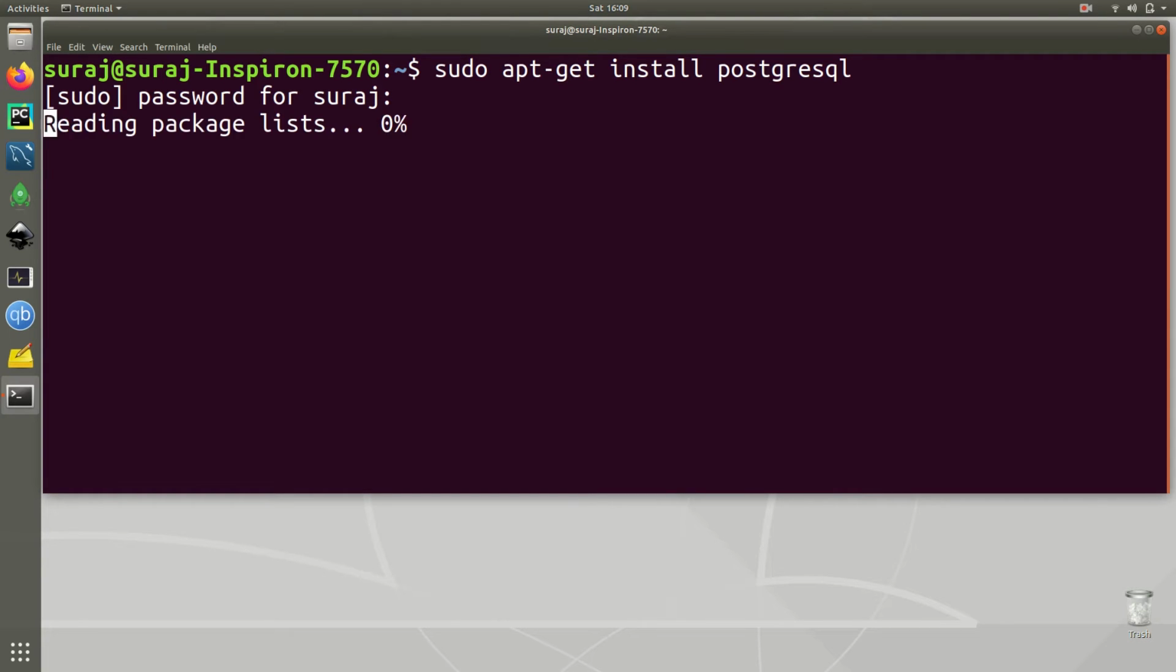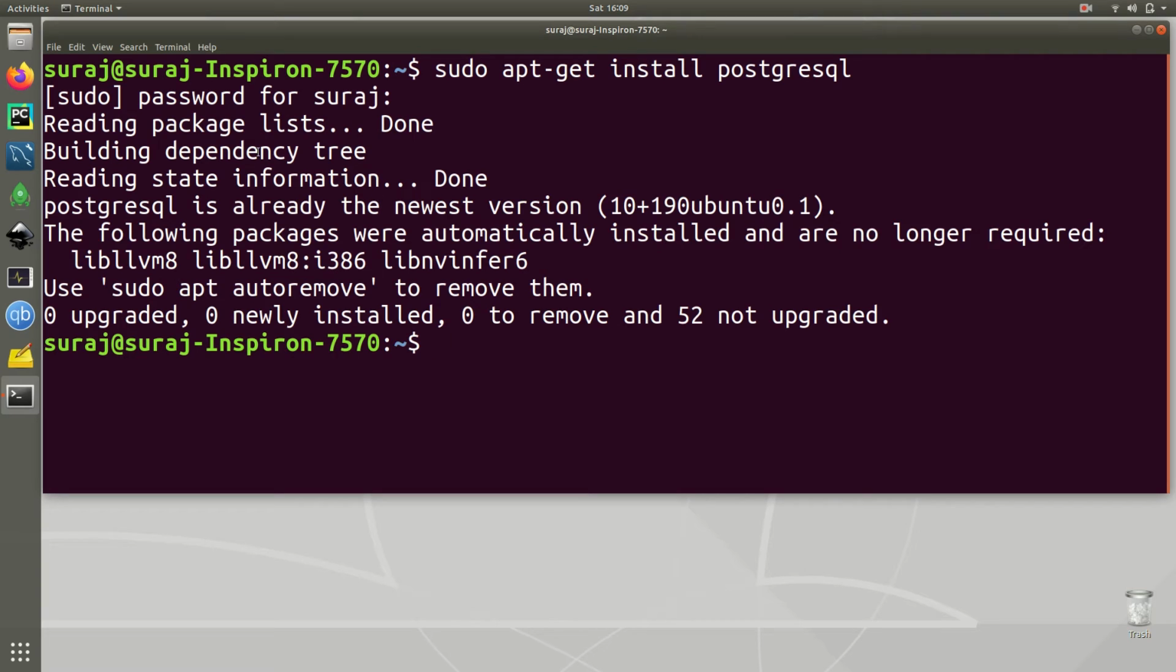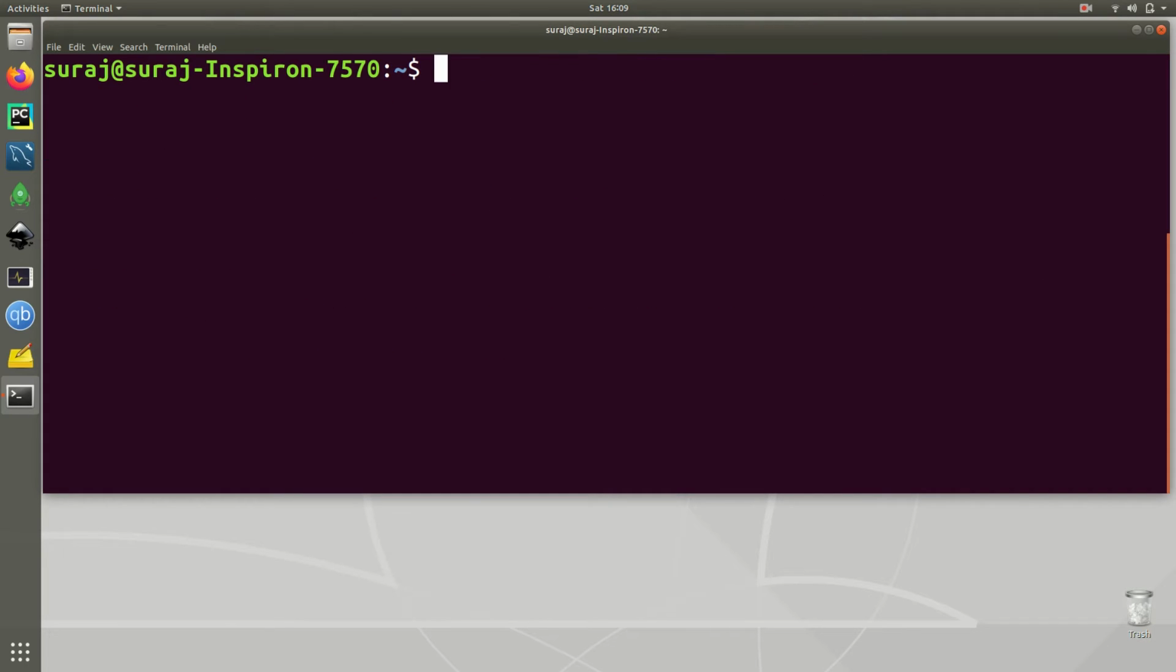Then enter your system password. As you can see, in my system PostgreSQL Server is already the newest version, so I have installed it. So let's clear our terminal and log into our PostgreSQL Server.